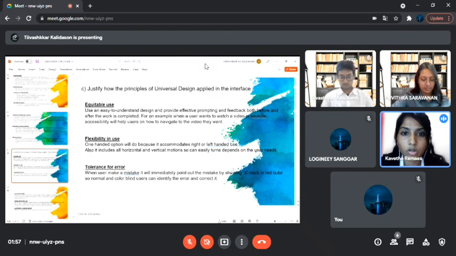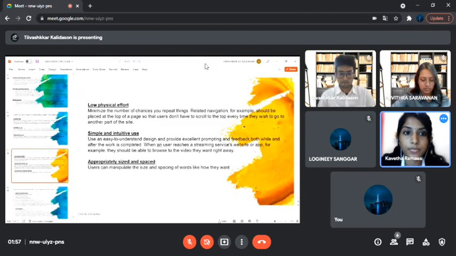Low physical effort. Minimize the number of chances you repeat related navigation. For example, navigation should be placed at the top of pages so that users don't have to scroll to the top every time they wish to go to another part of the site.